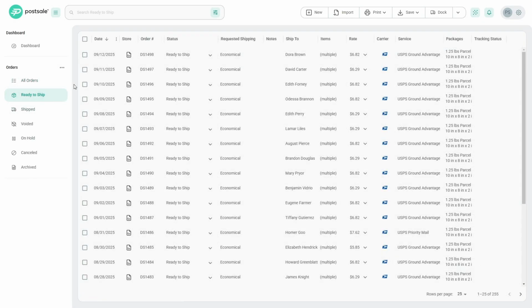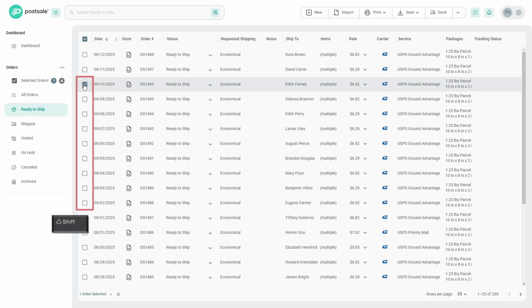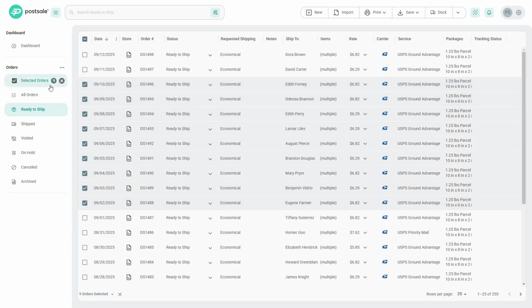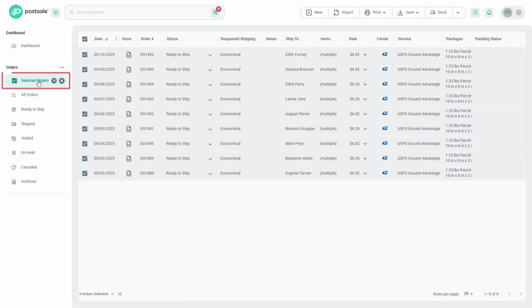Want to save even more time? On a desktop, hold down the Shift key to select multiple consecutive orders, just like the first and last orders in the range. Want to double-check your selections? Switch to the Selected Orders filter to review your list and to remove any orders you don't need.